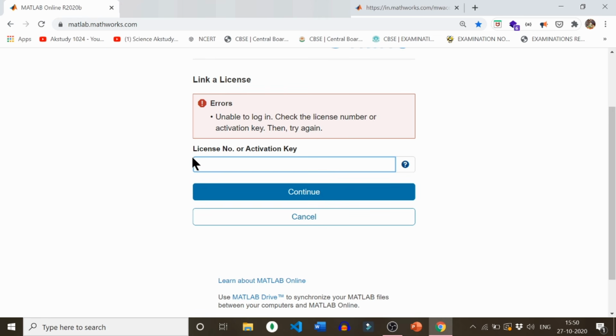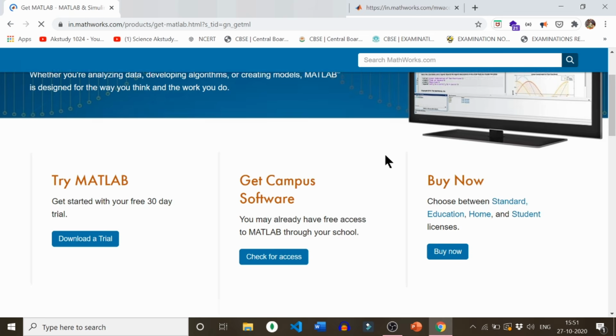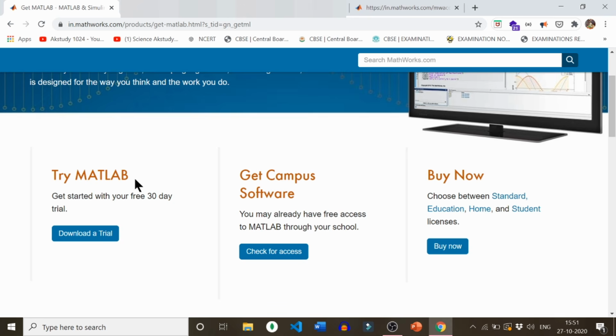Now you can see it is demanding a license number or activation key, but we will use MATLAB online for free, that is without this license number or activation key. Let's see how. First of all, you have to reload this page. So click on this. And then you have to click on this link, Get MATLAB. Now you can see here Try MATLAB. So you have to click on this Download a Trial button.